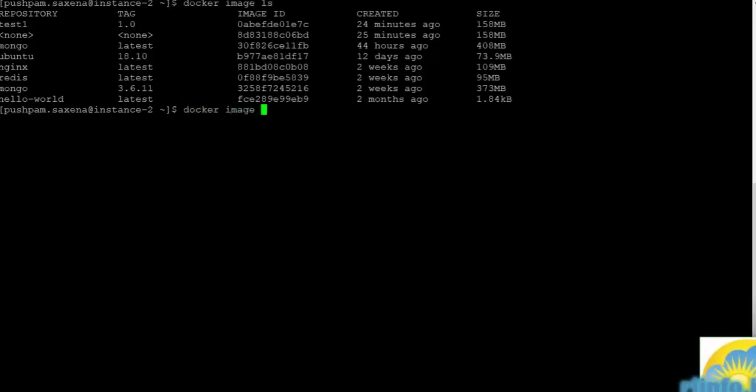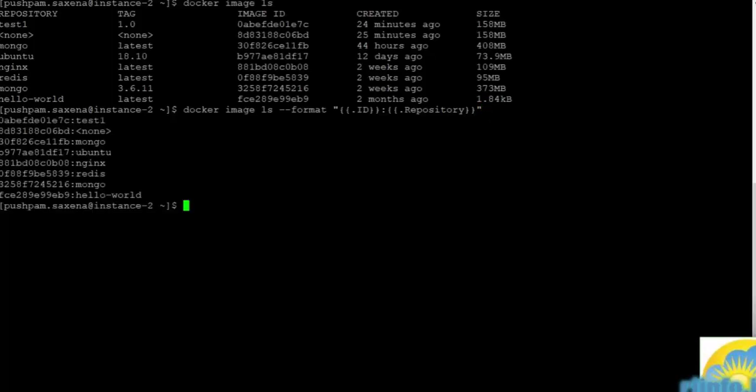Instead of docker image ls, we'll use docker image ls --format. It has a very peculiar syntax, so just pay attention to this syntax. .ID, colon, and the .Repository. Okay, close the brackets and close the double quotes. Hit enter. It gives me the output as the image ID followed by the name of the repository, as can be seen here. We can use the same command with docker images as well. So let's have a look.